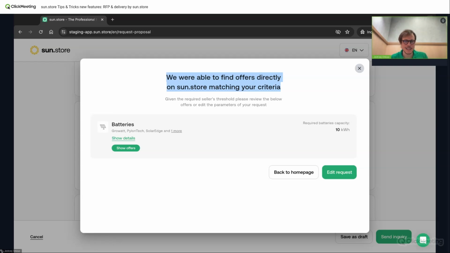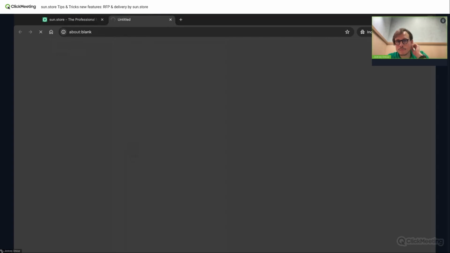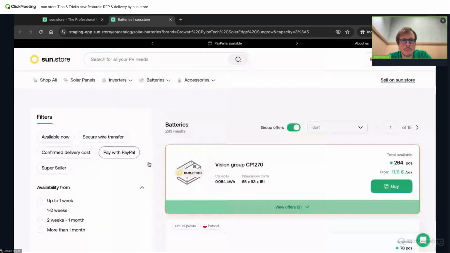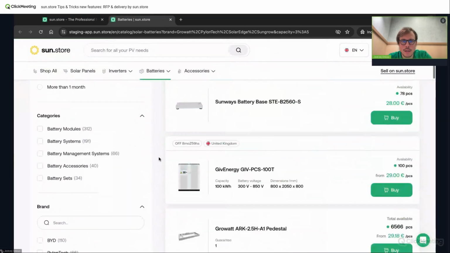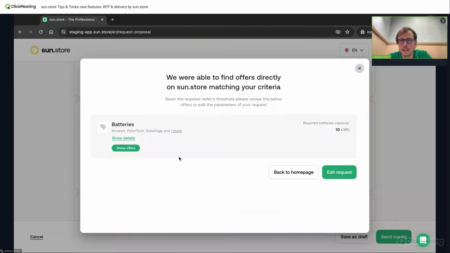And it doesn't mean that that's it, that there is no alternative for you as a buyer when you're creating this. What's possible in this case is that we direct you directly to the listing of the specific products you've selected. So here we had the 4 brands. And if we click the show details, it will show us the listing of the batteries, and we can look for the specific products that we might be interested in.